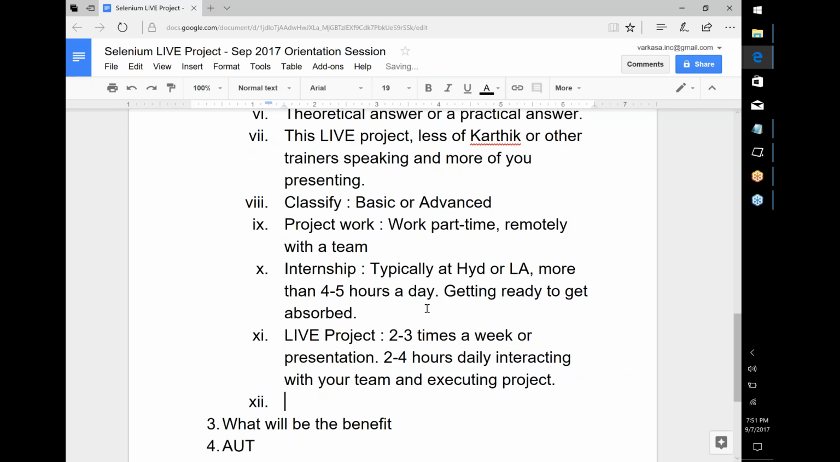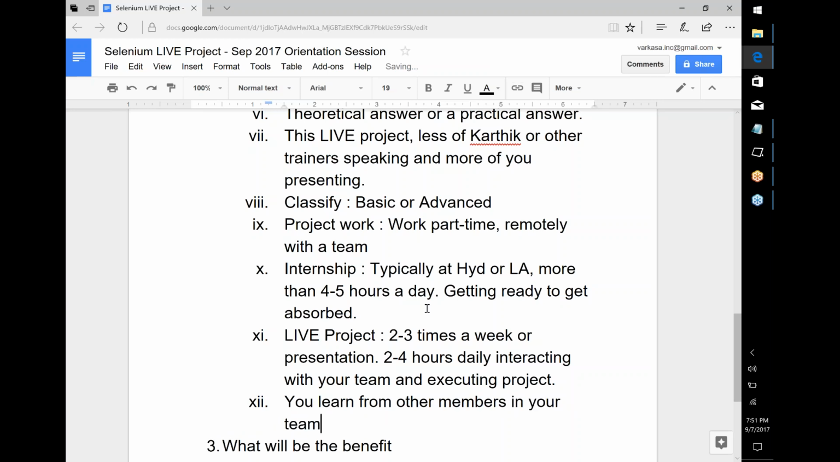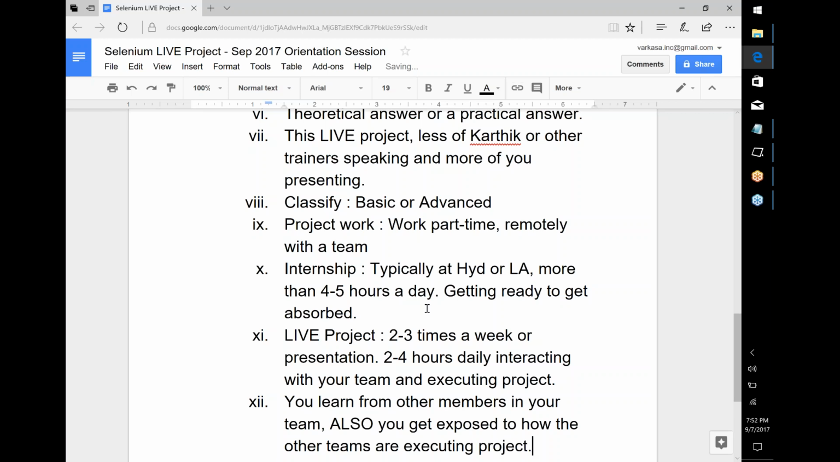The other advantage is you learn from other members in your team as to what they are doing and how they are working. Also, you get exposed to how the other teams are executing the project. And that is something phenomenal, which is not something you can typically find in a project.